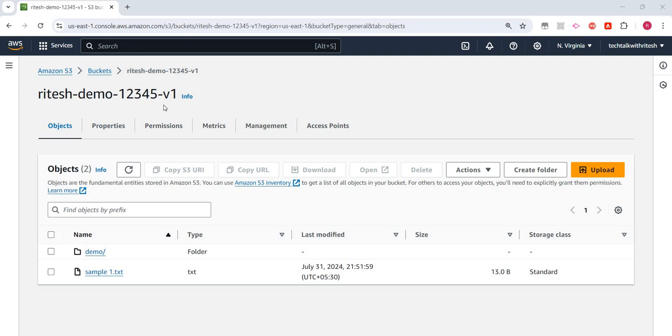Okay, let's see how versioning works. So I have created this bucket in the previous video, right? This is the bucket and these are the objects and folders I have created and uploaded, correct? And just notice here, there is no option to see the versions of this file, because right now there is no versioning enabled for this bucket.